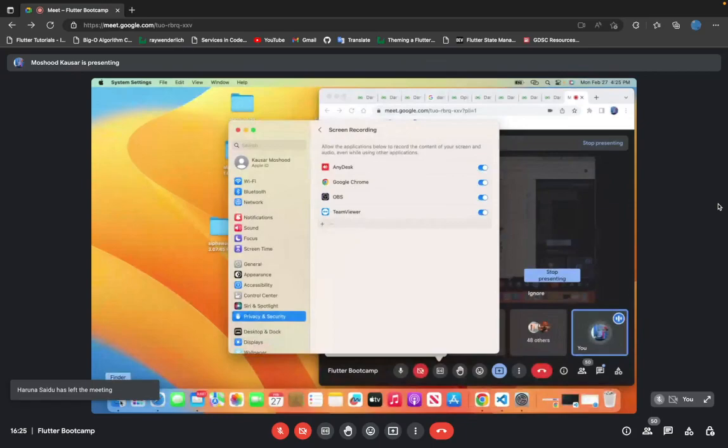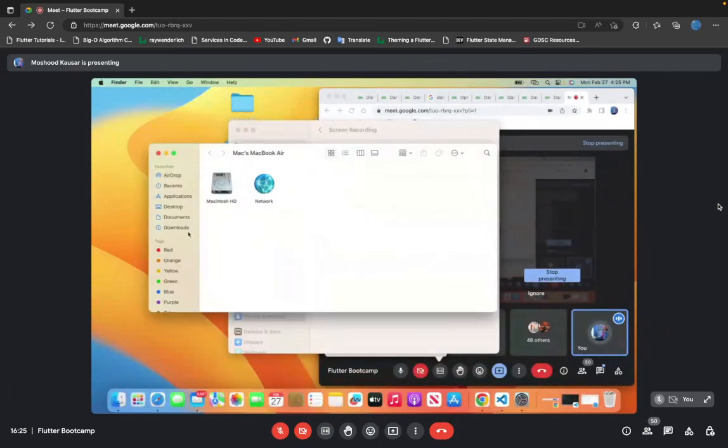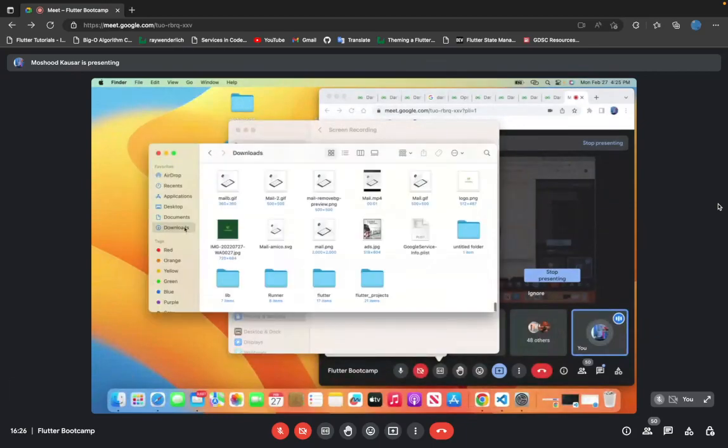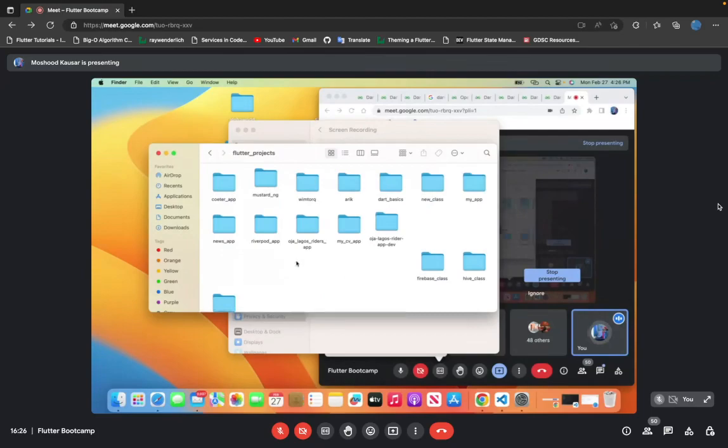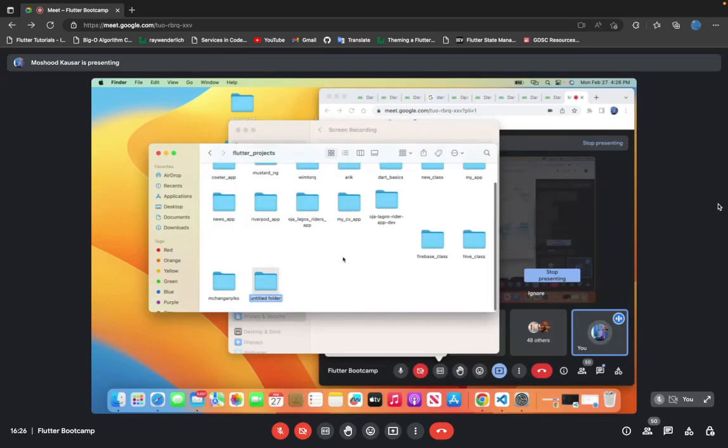So in case you want to do yours, you can just go to any folder you wish to create today's class project. So I'll be creating mine under a folder called Flutter Project. I already have a folder, so I'll just create a new folder and name it, let's say, Bootcamp. So this is where we would save or write our Dart programming language for today.